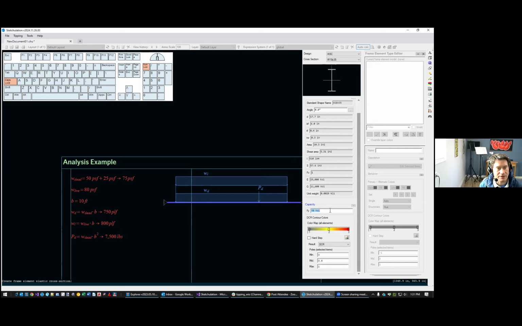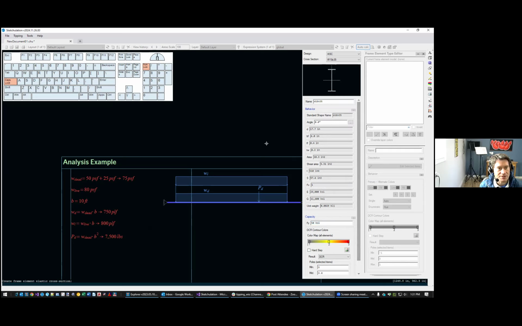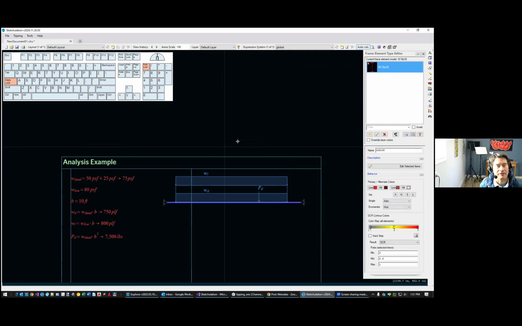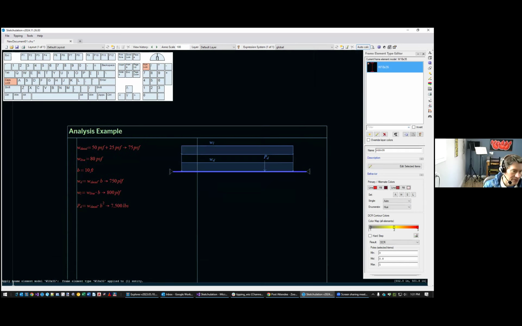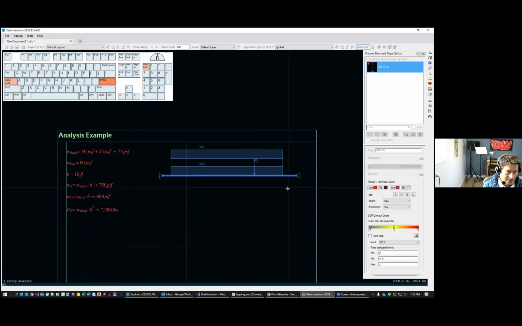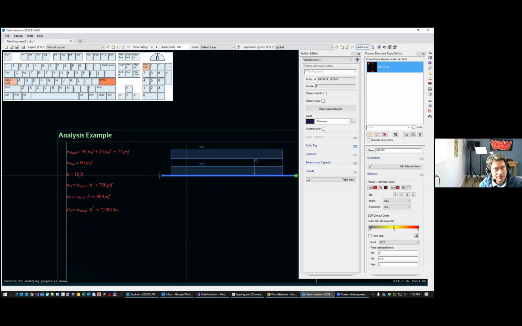yield stress of your cross section here at the bottom, and then there's a color contour option that you can use. So we click out of here, and now we have our cross section defined. I can click the paintbrush and apply that to my frame element type and push enter. And now we see we got this message: applied frame element model W18 by 35 to one entity.